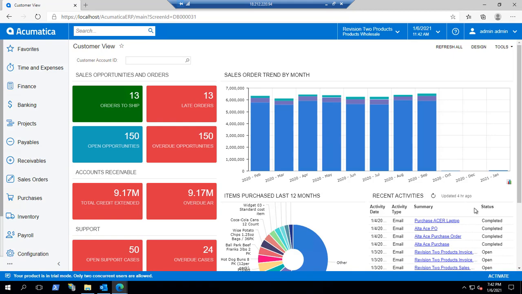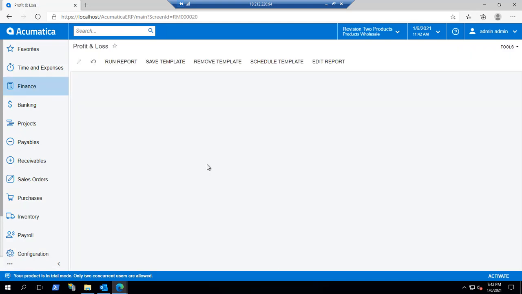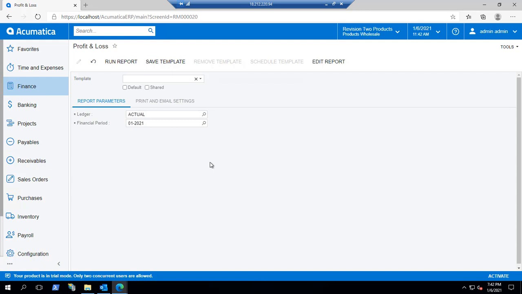The first report topic we'll cover will be financial reports. To access those, I'll go to the Finance Workspace and I'll select from the various financial statements, specifically profit and loss. When I access profit and loss, notice the existing report parameters indicating the financial period for this reporting cycle of January 2021. We can utilize and set up report templates that enable us to specify report settings and then save them, making it easier to recreate that report in the future.